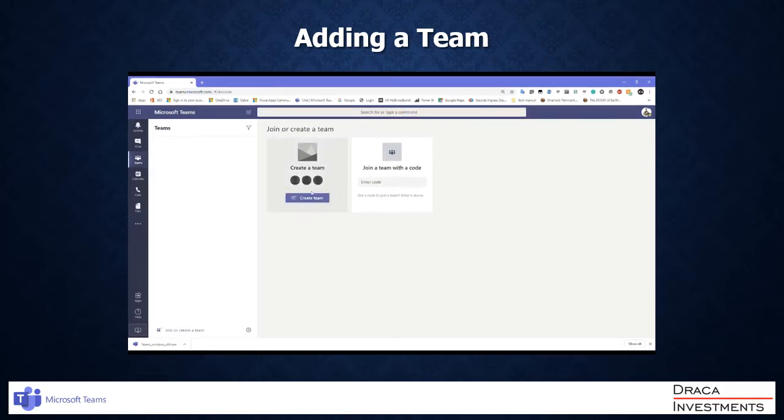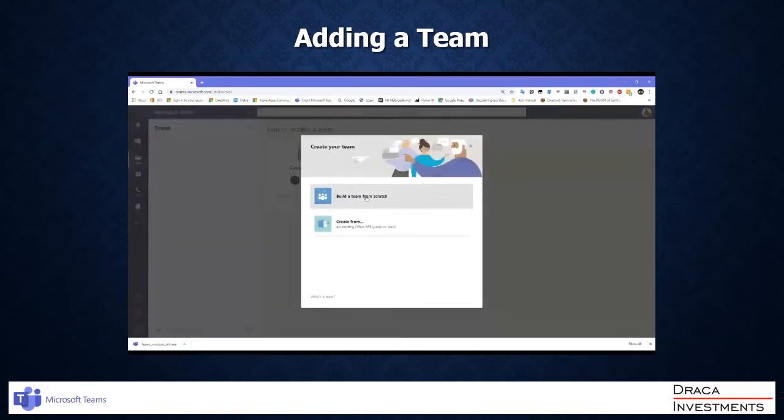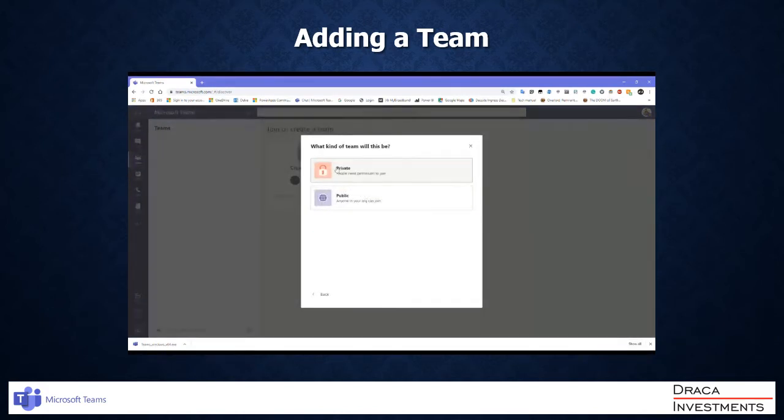Click on the Create Team button. There are two options. We are going to build from scratch. Private means by invitation only, whereas public means anyone in the organization can join. We will choose public. Now give it a name, the more obvious the better. Add a description so that members know what the purpose of the team is.